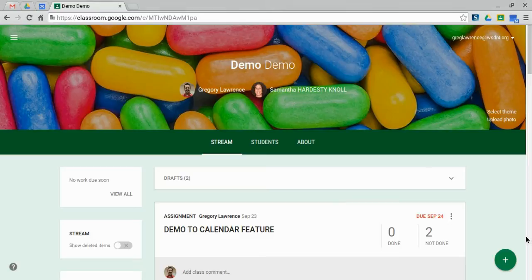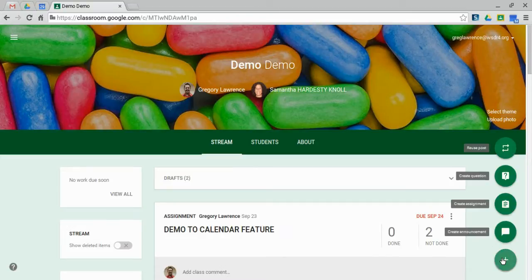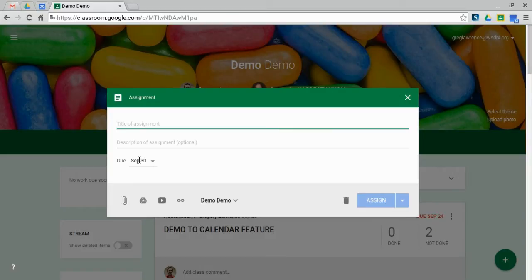When you create an assignment inside of Google Classroom, it will automatically place it on a calendar inside of Google Classroom. This is anything with a due date. So if you create a question or create an assignment that has a due date, it will automatically paste it and place it on the calendar.